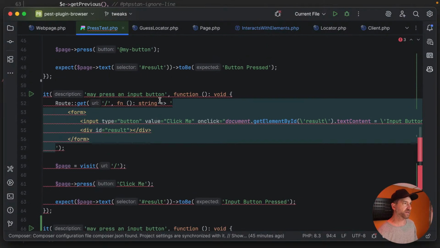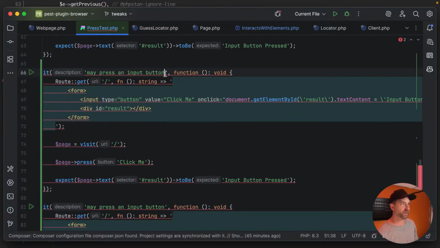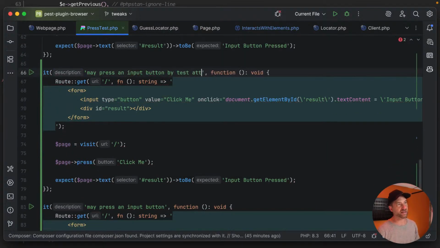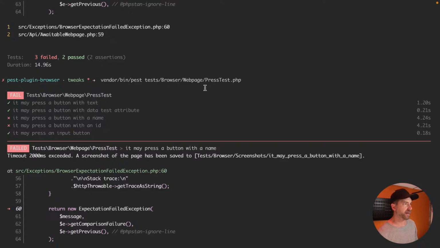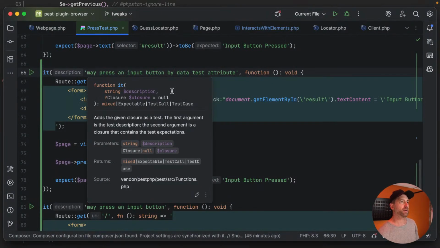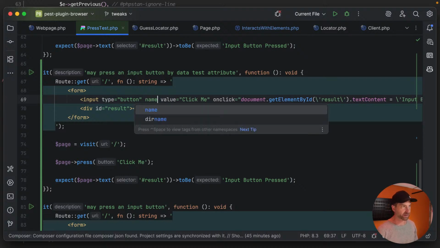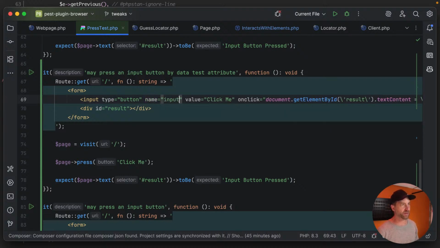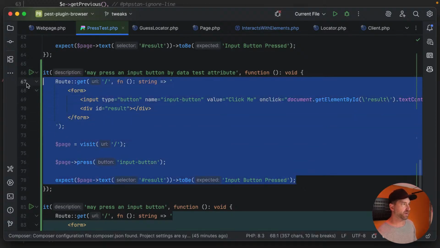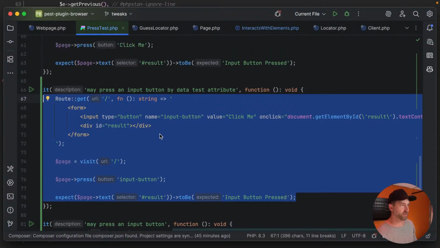So it may press an input button by name, and then it may press an input button by test attribute, right? Is that what they call it? Data test attribute. So these would need to be cleaned up, but the point here is that you would have name equals input button, and you would press it by input button. Oh, sorry, that's the name one.